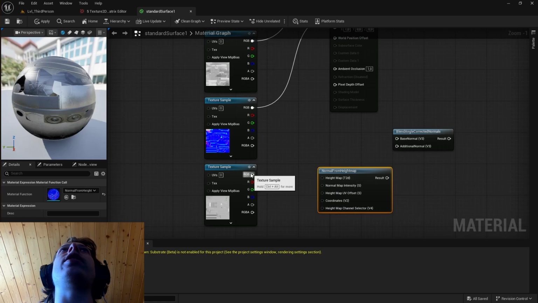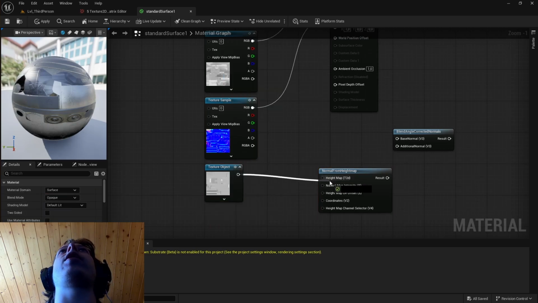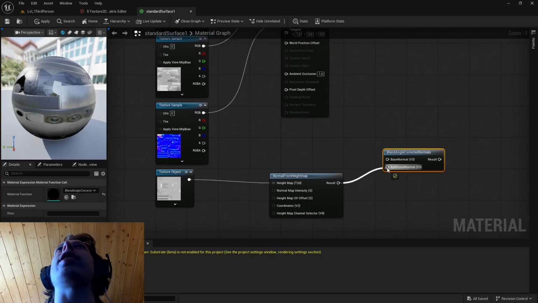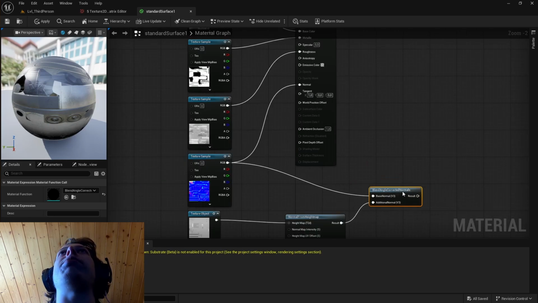and if you try to connect the output pin to the input pin, you can't. So right click on the height map texture and then Convert to Texture Object. Now you can connect the result to the second pin, the normal map to the first pin, and the output from this node to the input normal.